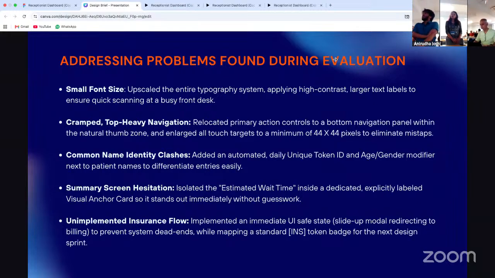So the problems again were small font size and cramped top-heavy navigation, which we fixed. Common identity crisis: there we are going to use an identifier. And summary screen hesitation: the estimated wait time which we had mentioned, some of the researchers could not understand what that was. They found it kind of an issue. So we had to make it more intuitive. We reduced all the text and kept only the time, the slot in which you are in the queue, and the doctor which you are going to. One more thing missing is that we've not yet implemented the insurance flow completely. That will be done in the next sprint.